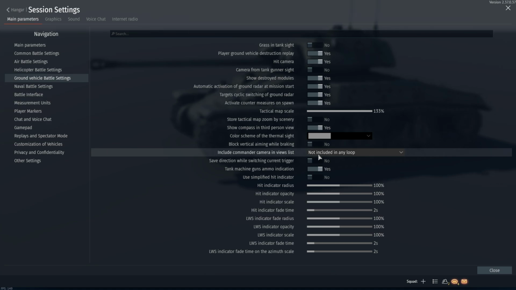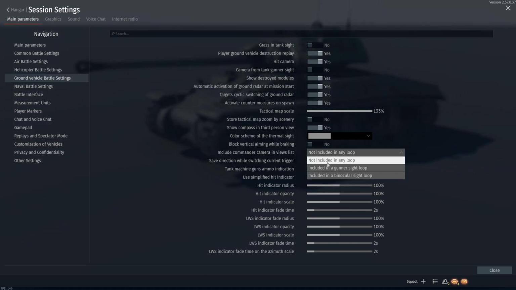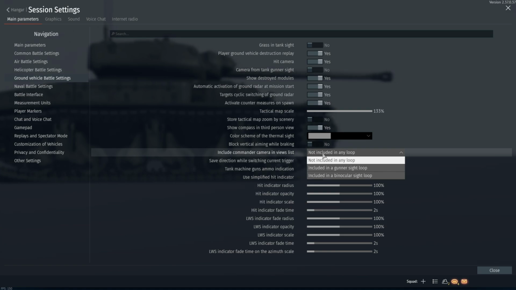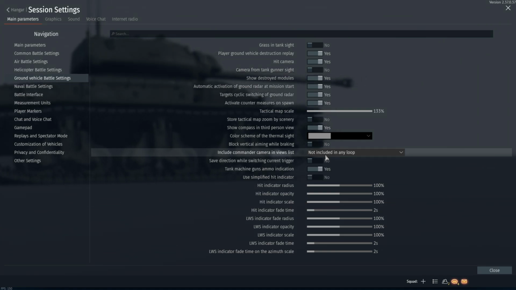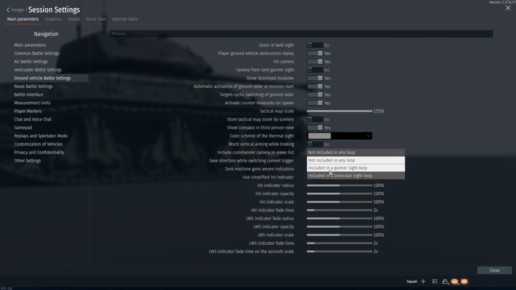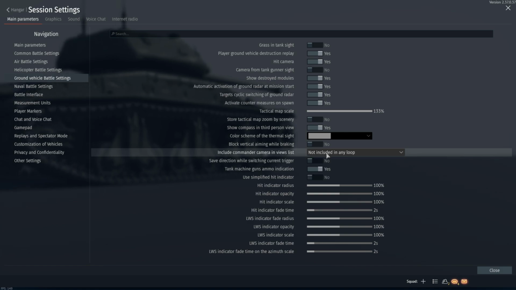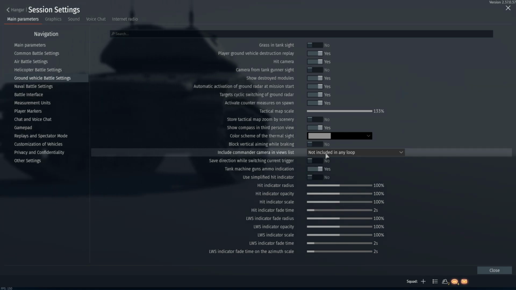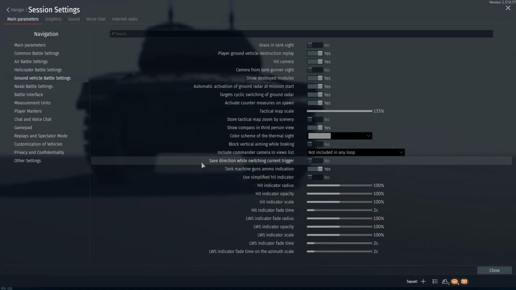Include commander view in a viewer list. This one I have no, because you can have it as a keybind. And to be quite honest with you, I never really use the commander view that much anyway. So I just have it as a keybind. But yeah, if you put it in one of these, you'll be able to switch to it through that. But honestly, it's just another key press to go into your binoculars or go into your actual gunner view.